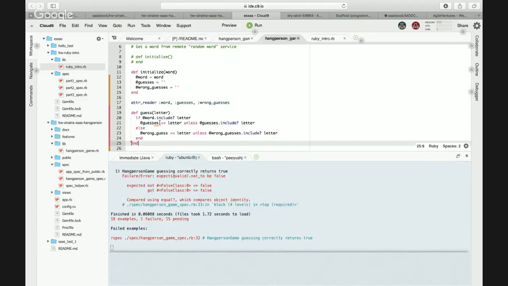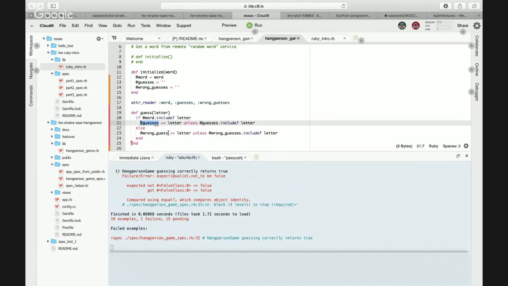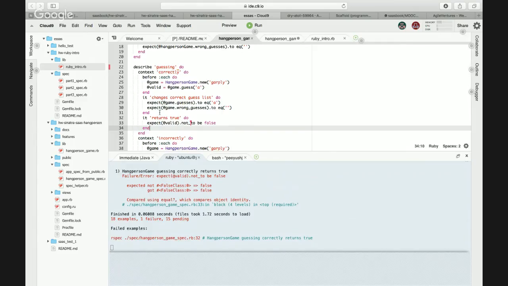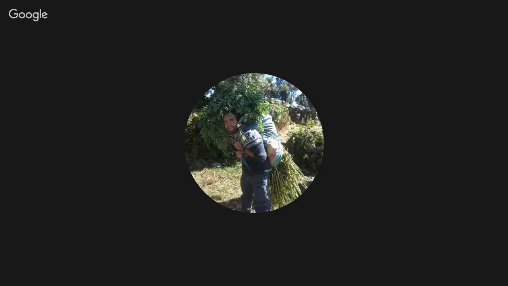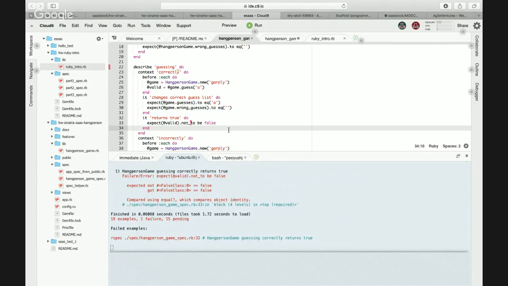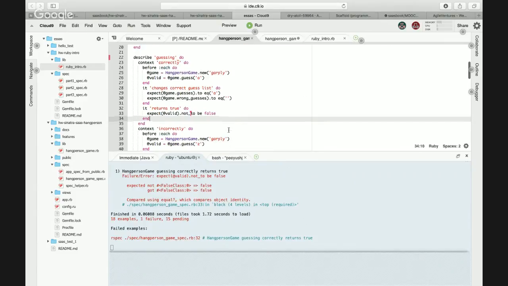Right. So here we are returning the guesses. If it's a correct guess, the right guess is returned. Here, a wrong guess is getting returned, and that's what valid is going to be. So it's not false. It has some value, so I think it should be not false. Okay, yeah, that's fine.